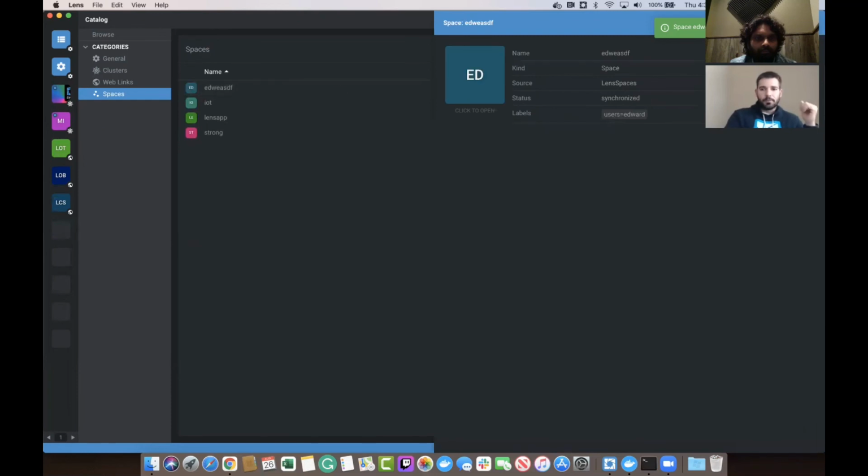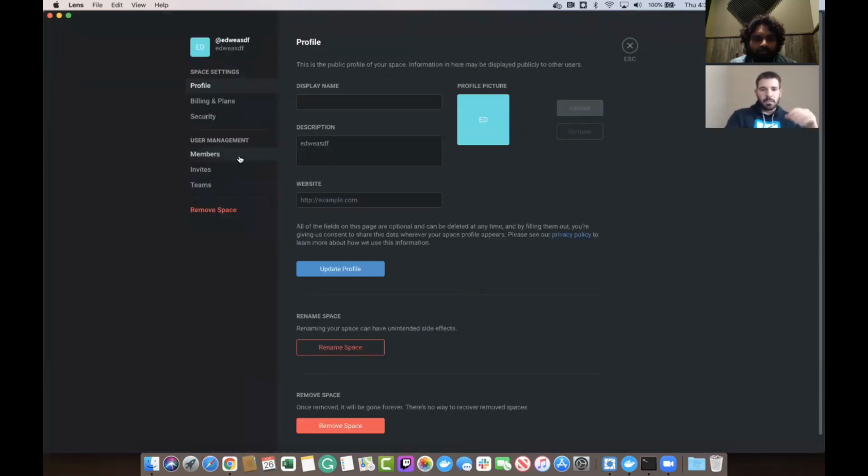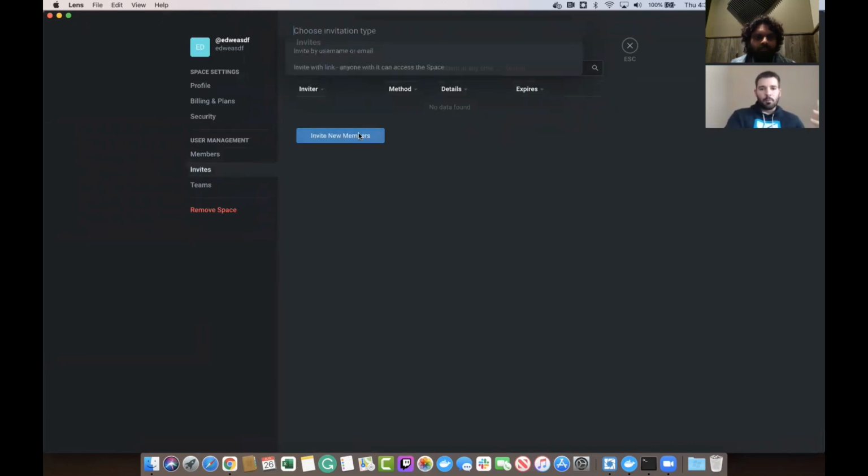Clicking into here, I can click to open it. It's going to take us to our settings. We would go to invite new members. I can invite people by either username or email or even a link. If I chose this, I could grab this link, I can send it to you, and you'll be able to get access to this space. Having access to this space means nothing right now.